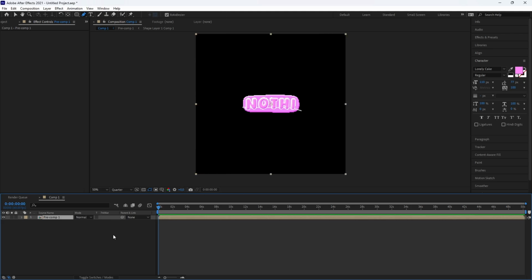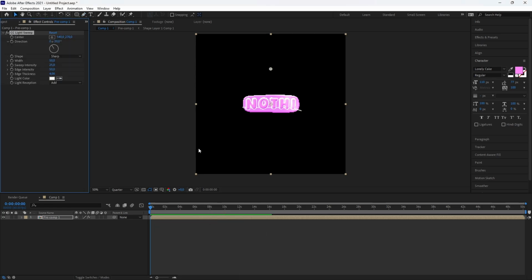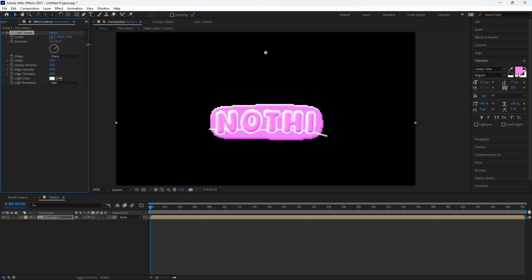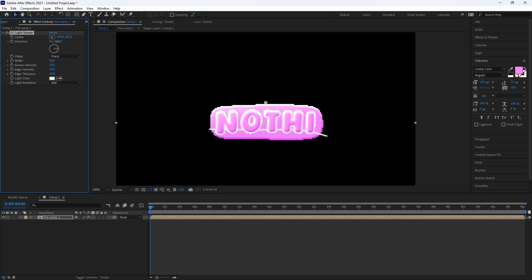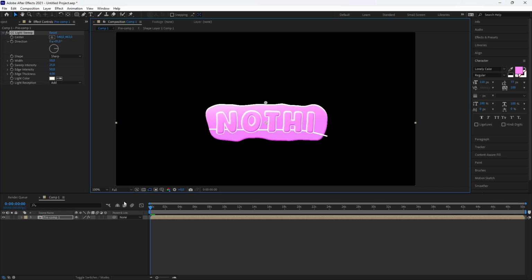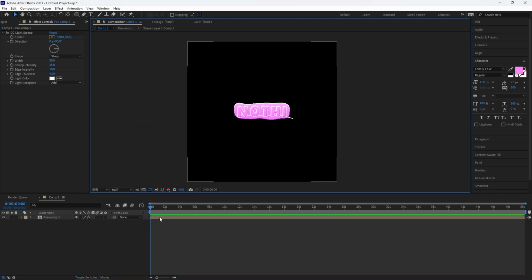So before doing the animation part, we will just add one last effect here, which is the CC Light Sweep, like this. And here we will just modify the direction to actually create an effect. As you can see here, a gradient effect there. That's it. So you can see that there is a gradient effect happening. So when I remove it, you see, it's to have this. Perfect.